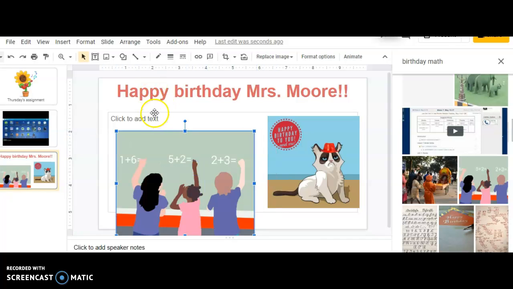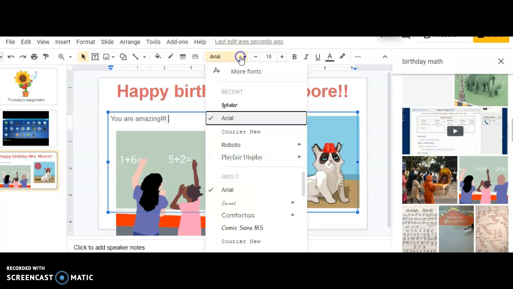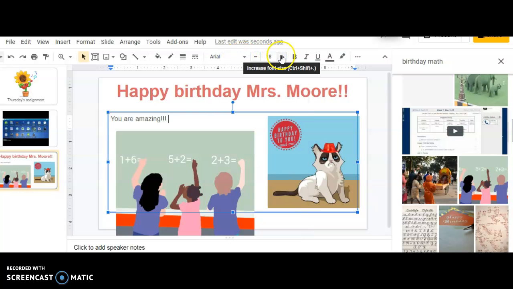And again, you could just add whatever you want. You can add a personal text. You are amazing. And you can change the font here. You can change the size of the words here. The color of the text. So you can mess around with all of these different features up here. Add pictures. And then once you are done, you're going to submit this assignment.